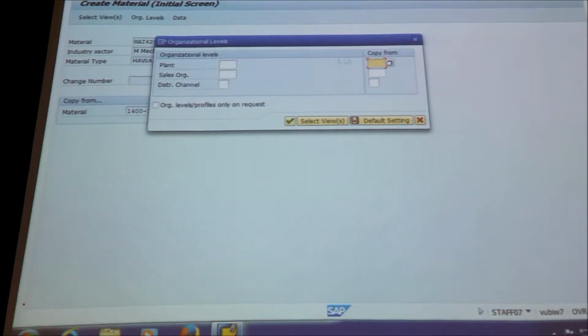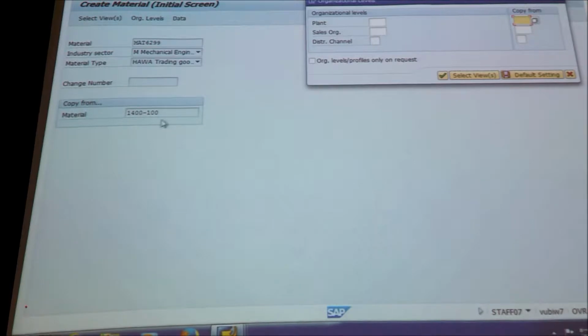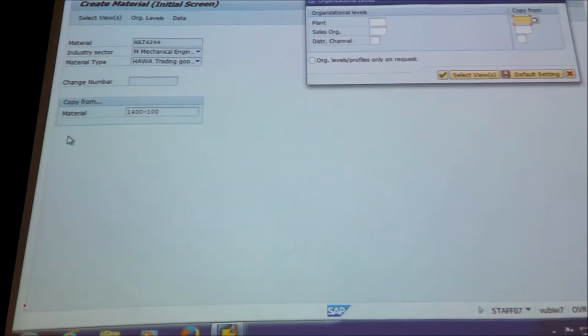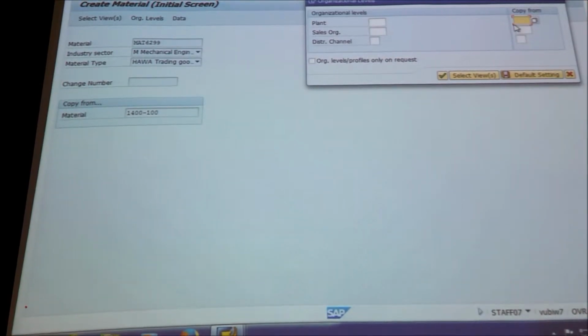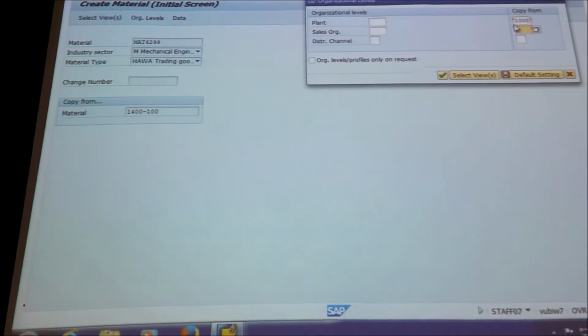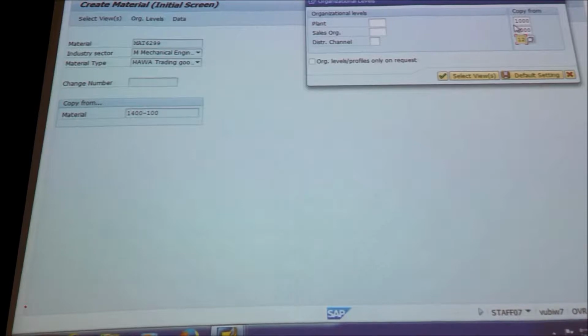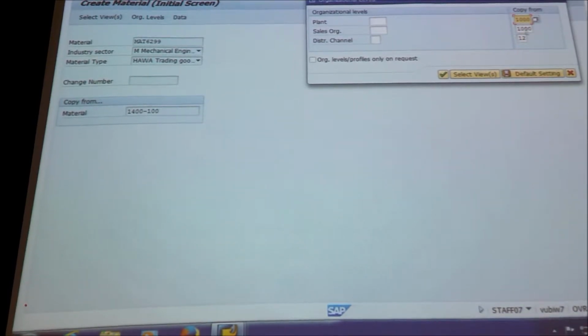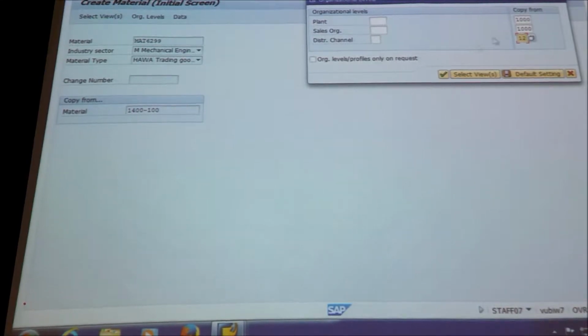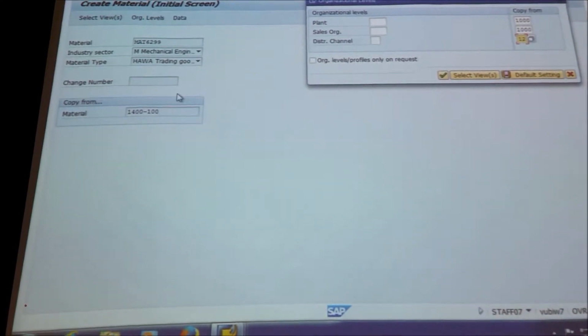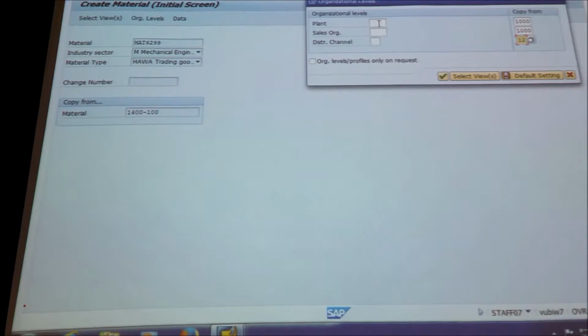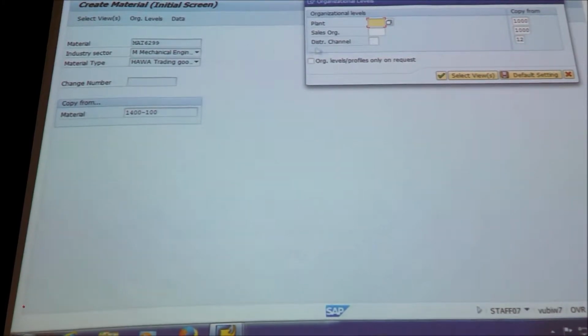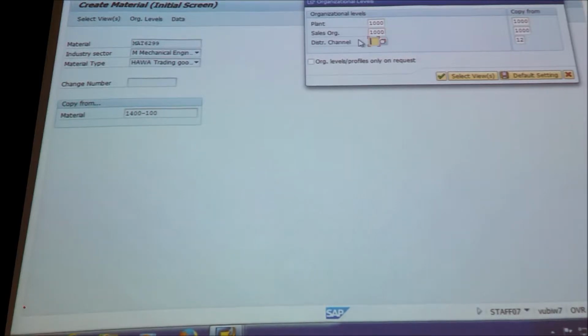Now this one, the copy from is for this 1400-100. This was your practical assessment. It's under 1,000, 1,012. Plant 1,000, sales org 1,000, distribution channel 12. You're copying from this organization for this material, 1400-100. You're creating M8062 something under 1,000 plant, sales org 1,000, distribution channel 12.